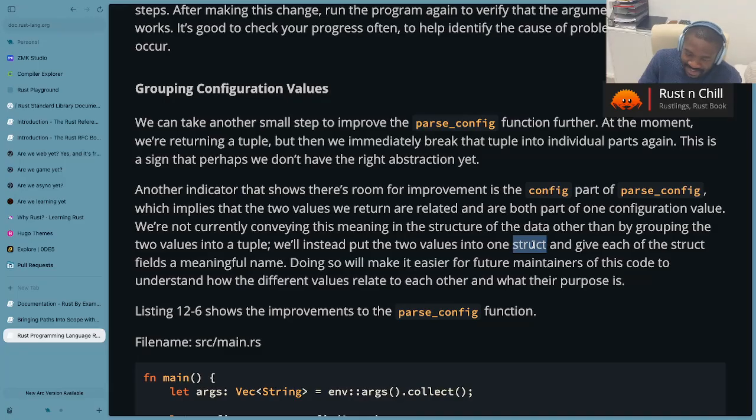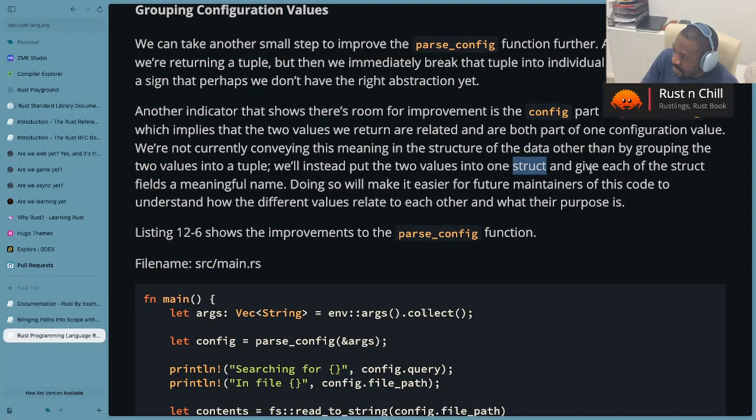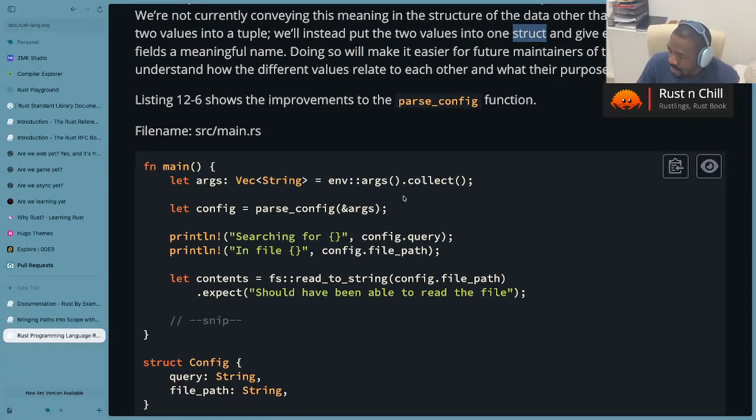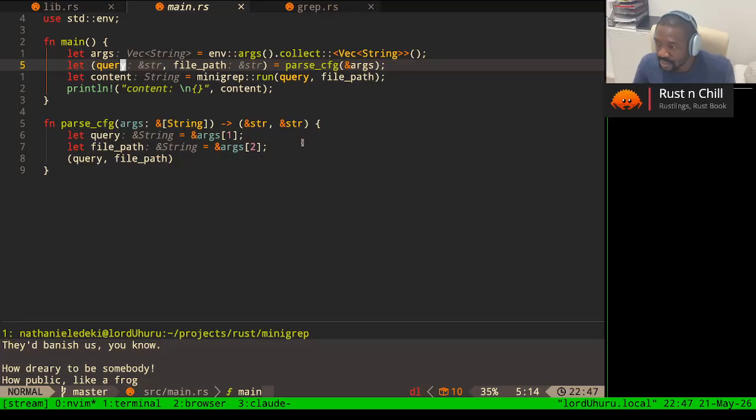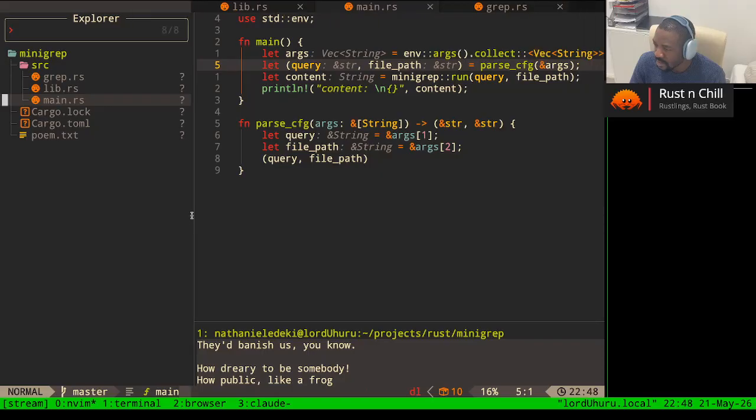I was just talking about that. Yeah, because it makes sense to be a struct. This is a single configuration. And giving each of the struct's fields meaningful names will make it easier for future maintenance of the code. Okay. So at least we know what they want to do here. So let's do it ourselves and then figure it out after.